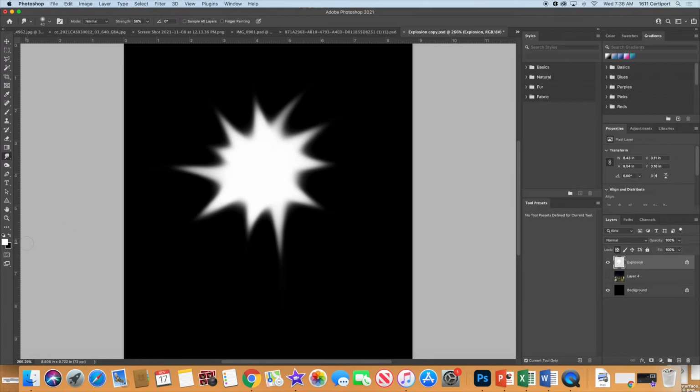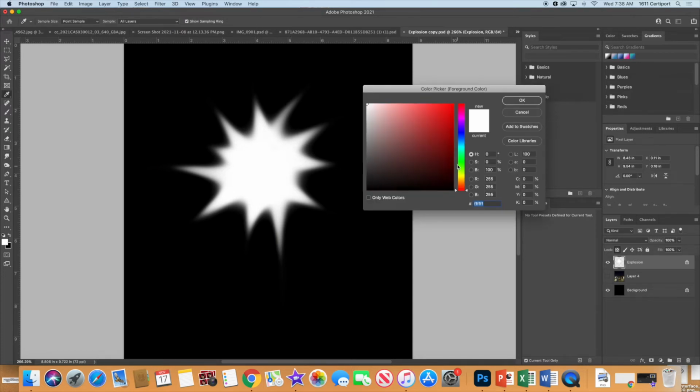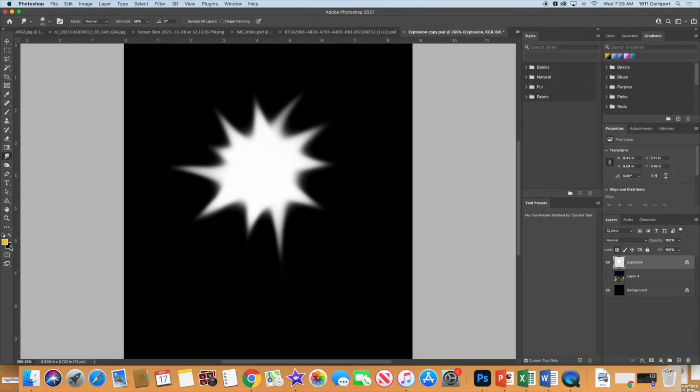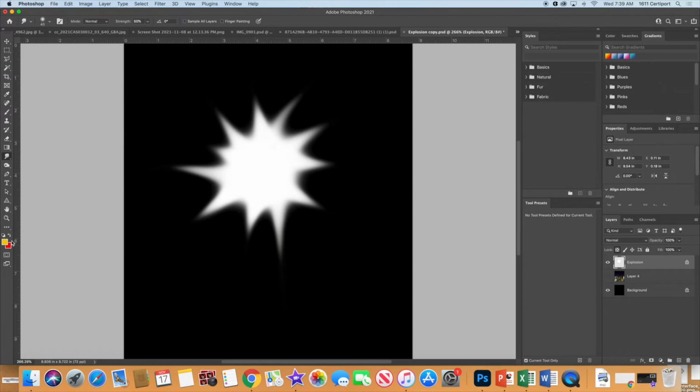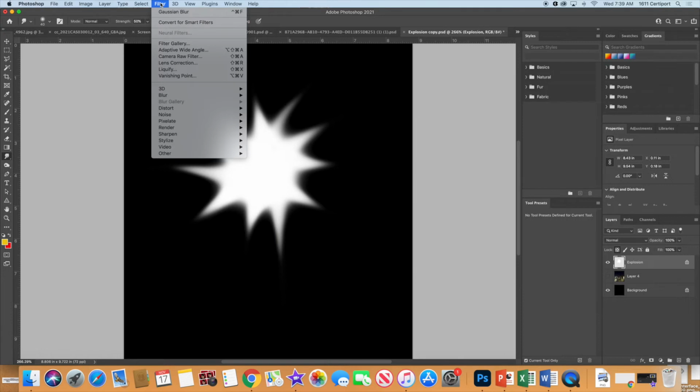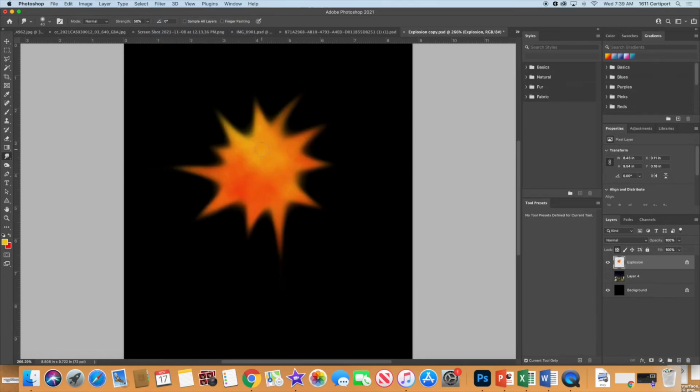Now I'm going to choose a yellow and a red for my foreground and background color. So I'm going to click in my foreground color, choose a yellow, and then I'm going to click in my background color and choose a red. With my red and yellow selected, I'm going to apply the clouds filter. Filter, Render, Clouds. Okay, so you will see the cloud is now contained inside of the explosion shape because we locked the transparency.